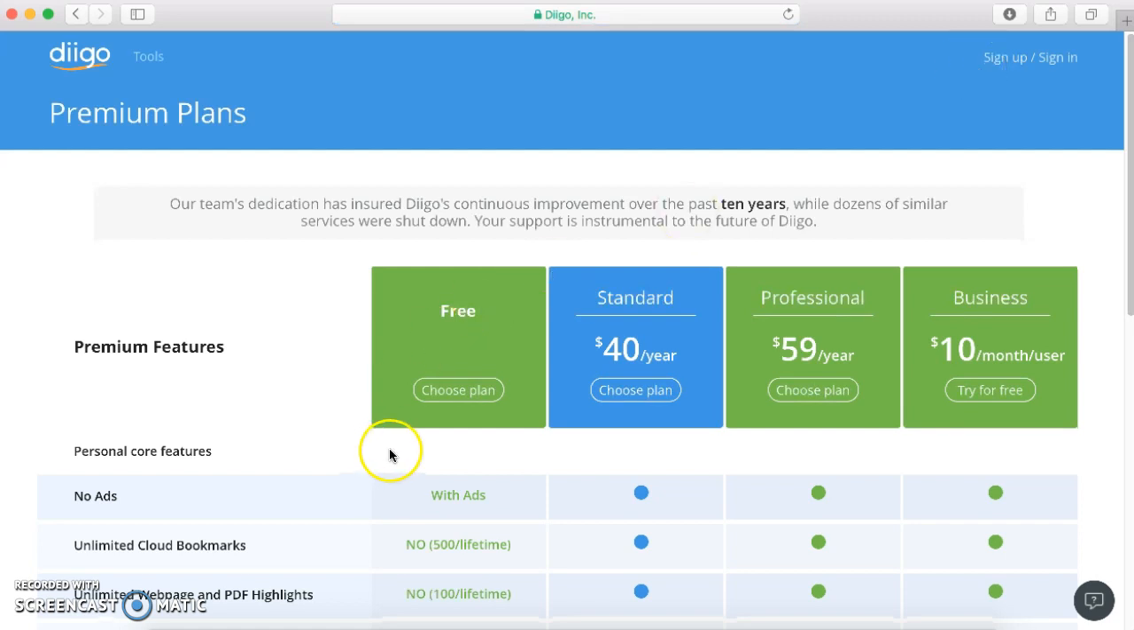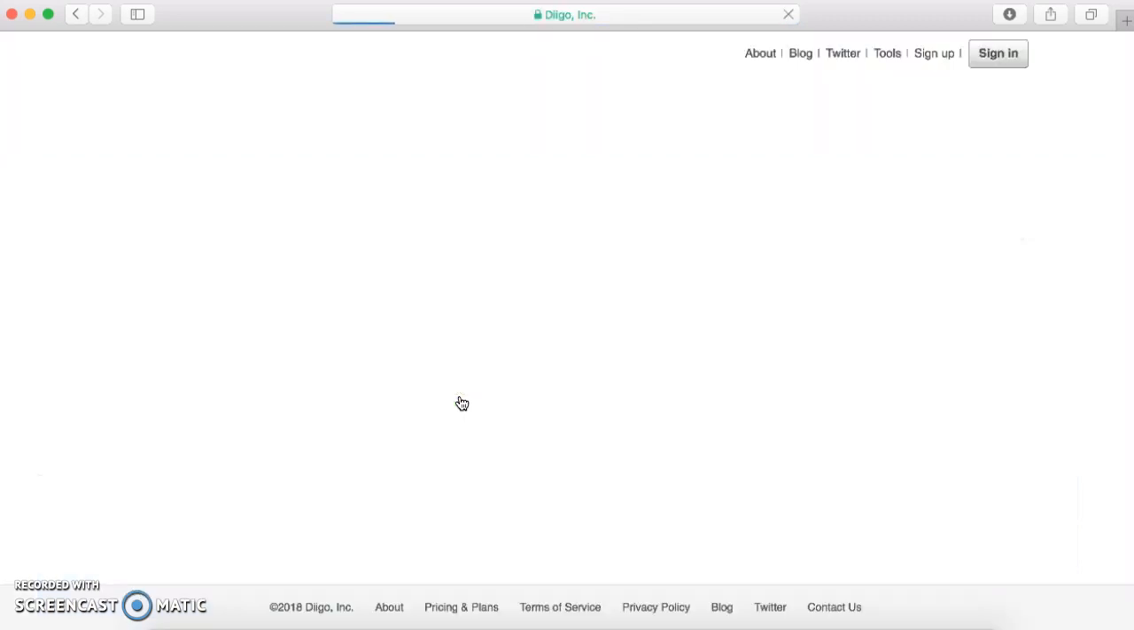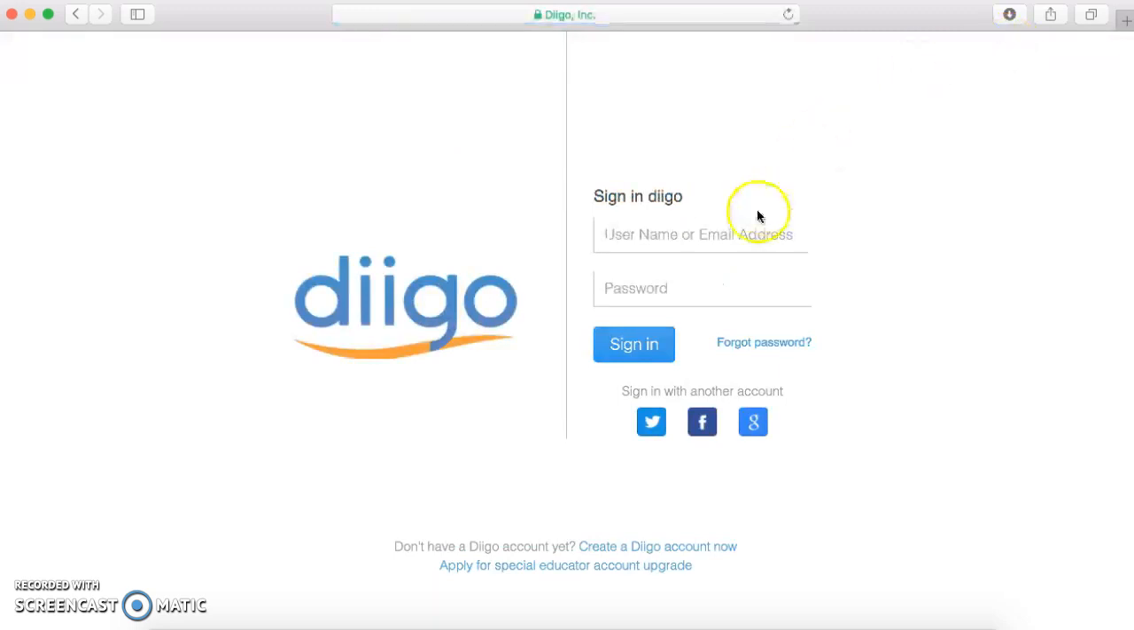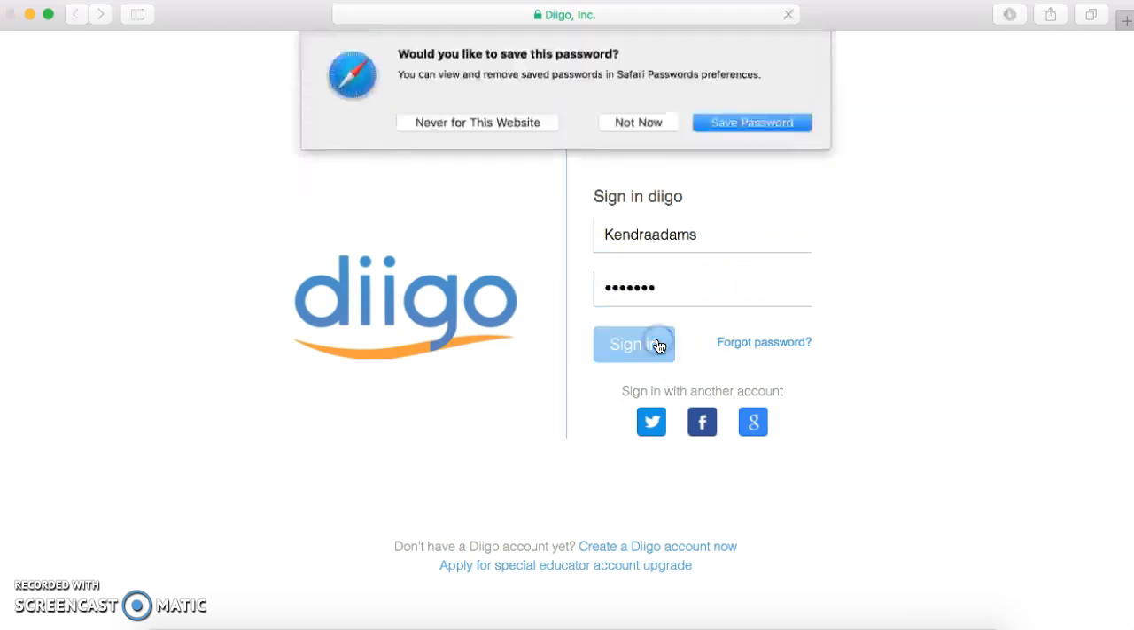It's super easy. We're just going to choose the free plan. This allows you to access everything still. We're going to put in our username. So you'll choose a username, you'll choose your email, you'll make a password, you'll click I am not a robot, and you'll hit create account. This will put you into your account, and if you already have one, we'll just go sign in, and we're going to put in our username and our password.